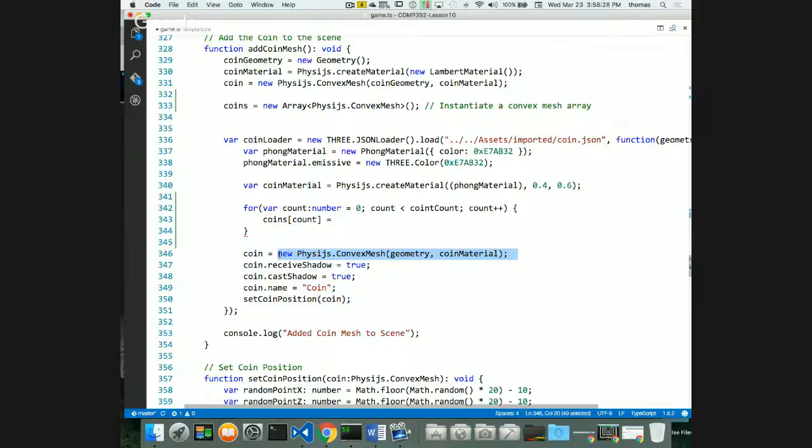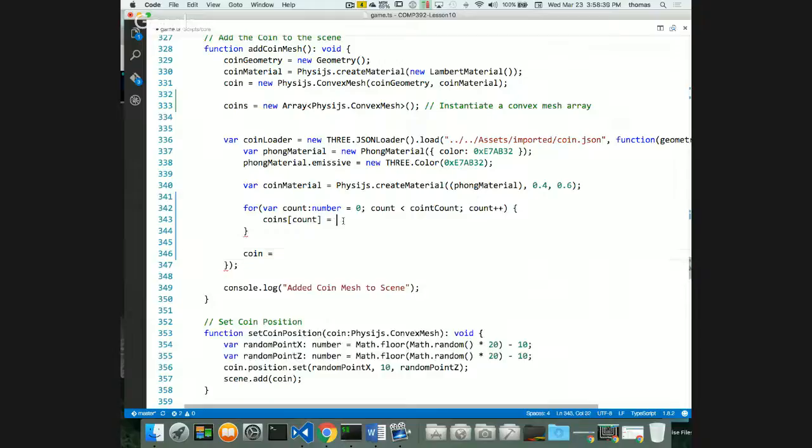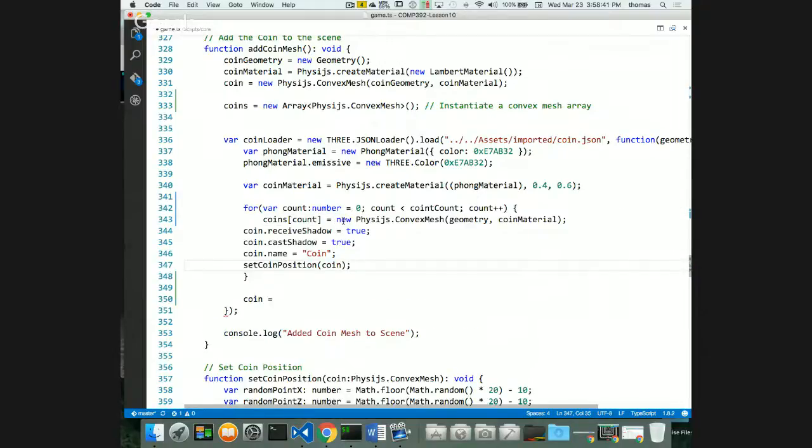This stuff right here. So I'm going to take all of this, including this one, and bring it in there. Just get rid of the coin for a second. Watch. And so now this is inside my for loop. And instead of coin.receive shadow, it's coins count, whatever the coin is inside the array that's going to receive the shadow. So it's going to be one of these. And I'm going to pass in coin count to my set position, so that position is going to be set for that particular coin.